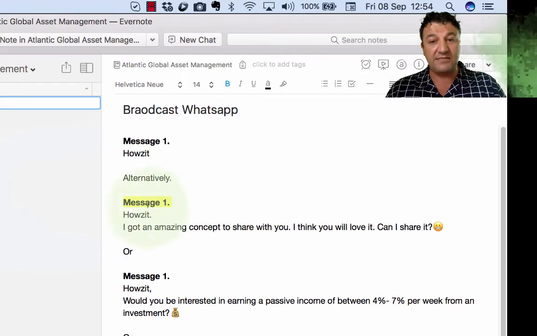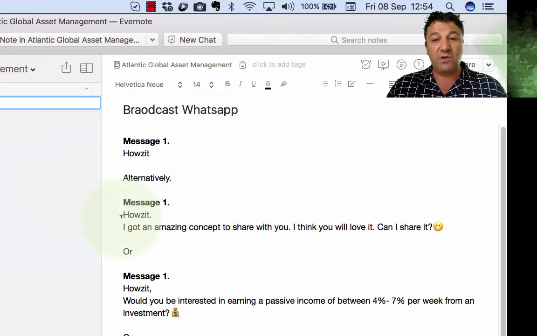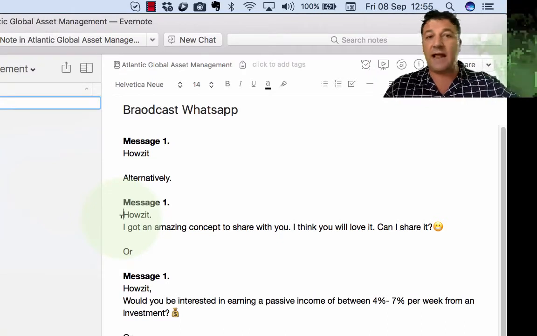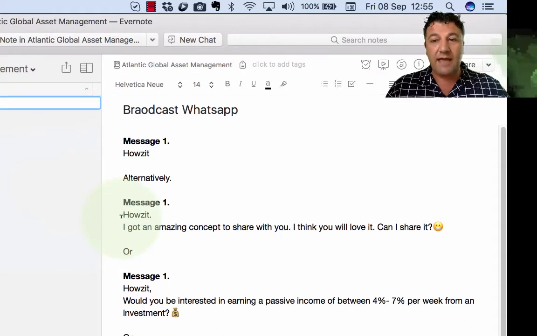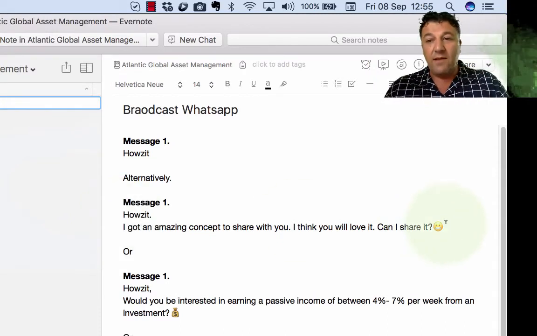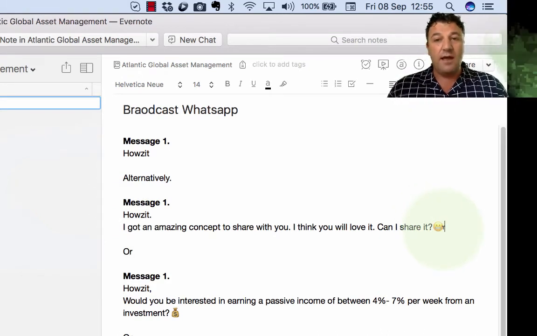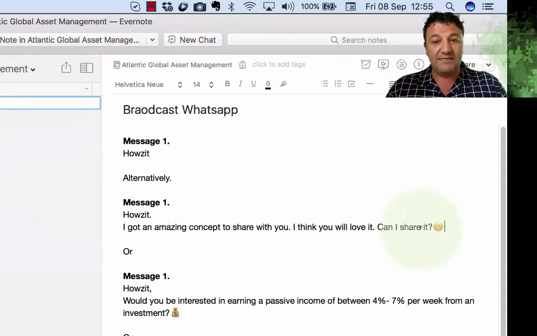Alternatively, here's another message number 1. You're going to say, how's it? I've got an amazing concept to share with you. I think you're going to love it. Can I share it with you? That's a generic message. It doesn't look like they're on a broadcast list. And add some personality. Put a favicon there, an emoticon, so that people can see that you're excited and you really want to share it with them.